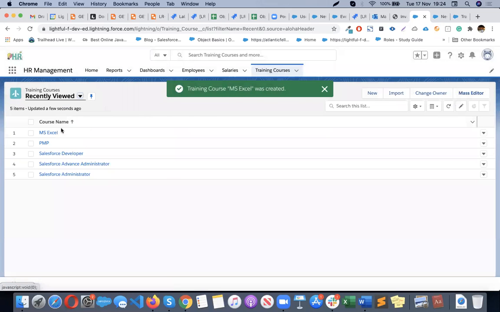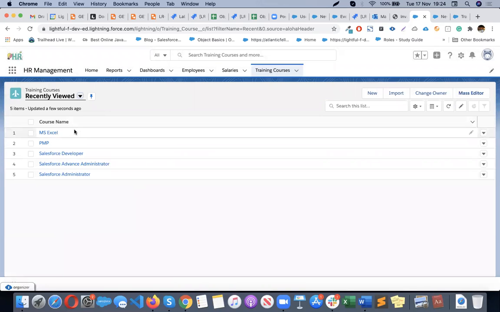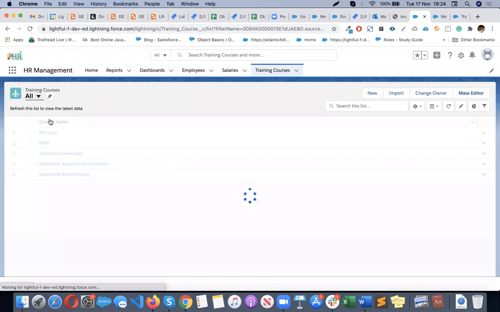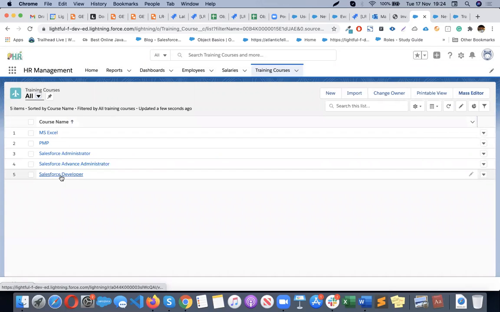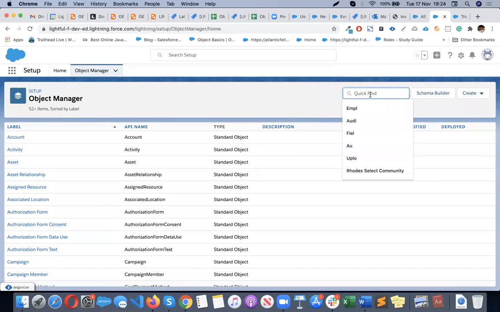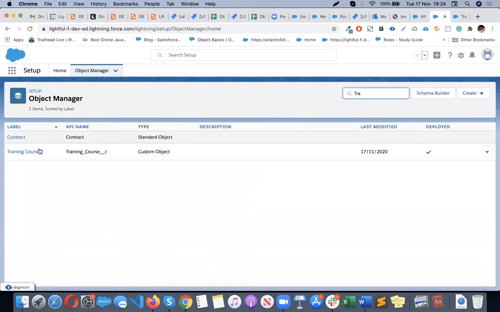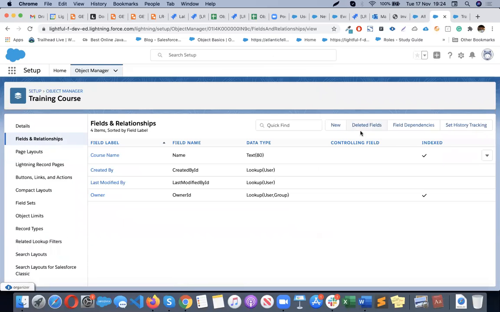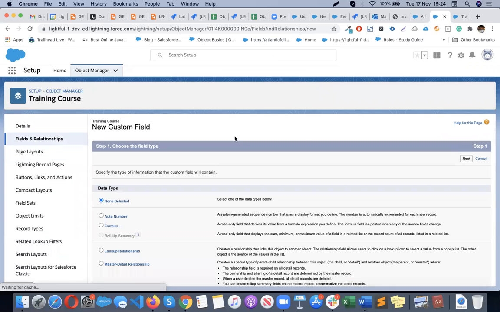Okay, now I have created a couple of courses. Now, see, we have only one field. If you want to capture additional fields, where will you capture them? We have to create additional fields on the object. So go back to the Object Manager, which is training courses. Then use this to create new fields.